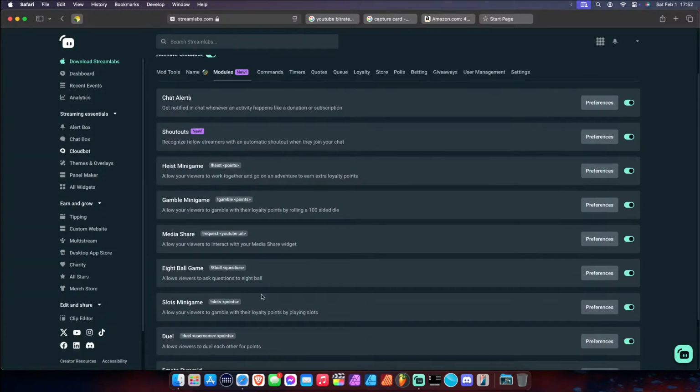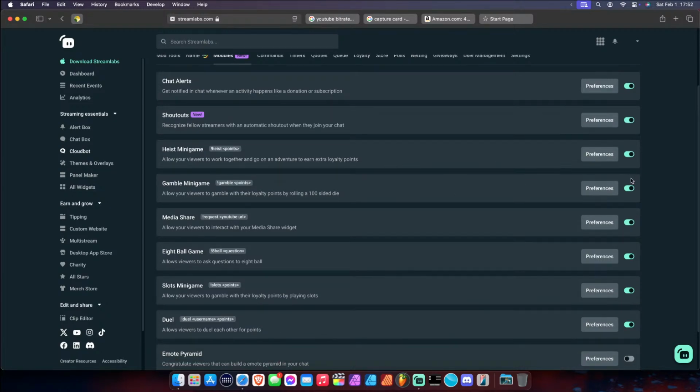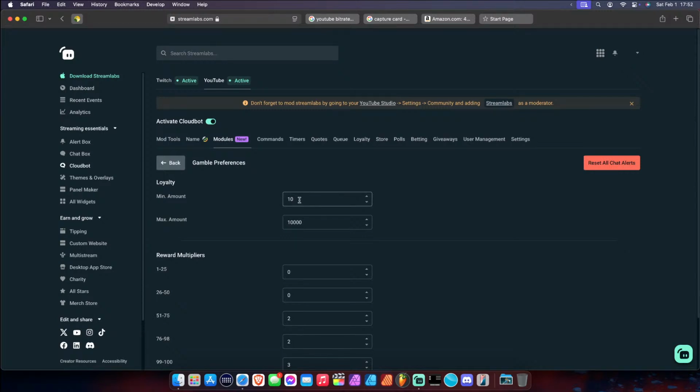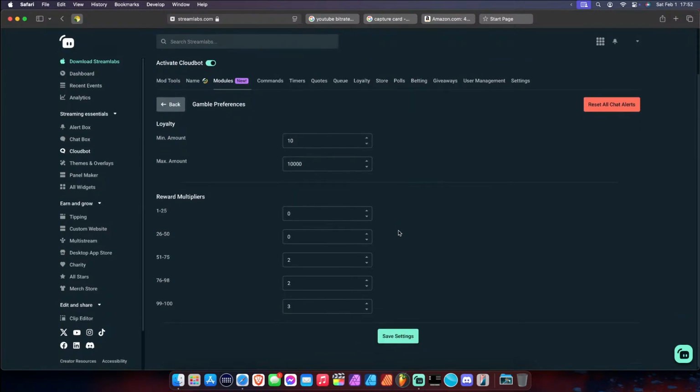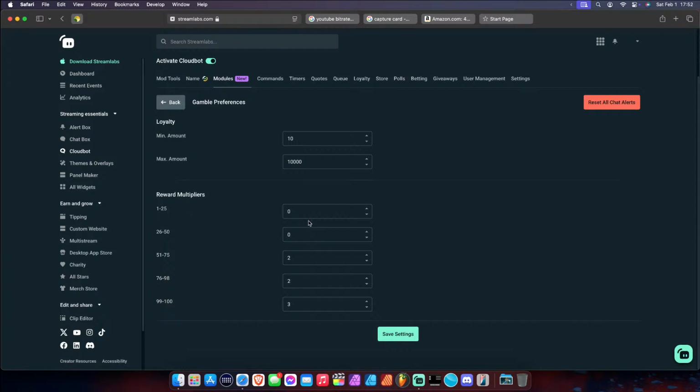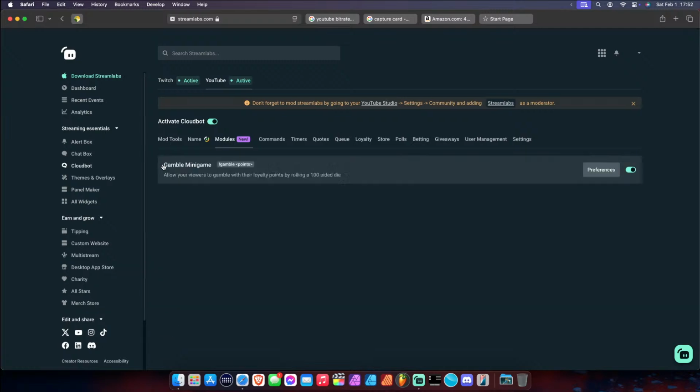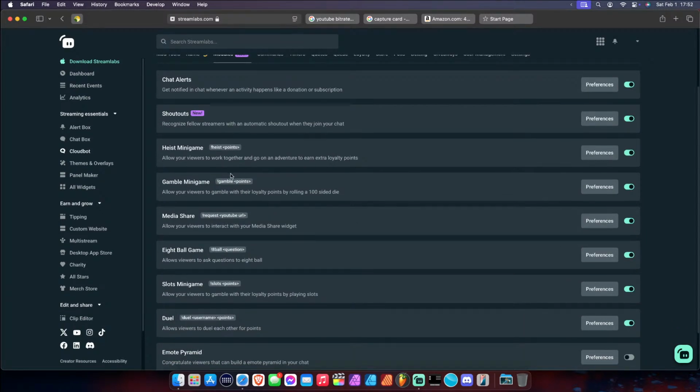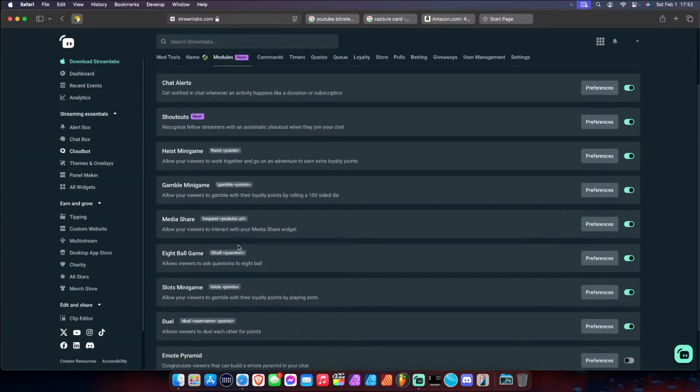So this is where all the different things that you guys do in chat, this is where it is. So there's a heist mini game that nobody ever does. Gamble, so I can set it to be minimum amount is 10, maximum amount is 10,000. Multiplier, so 1 to 25 is 0, 25 to 650, 26 to 50 is 0, and then so on. Okay. There's 8-ball, there's slots, there's duel. You guys know a lot of this stuff. Media share. I haven't done media share very much.